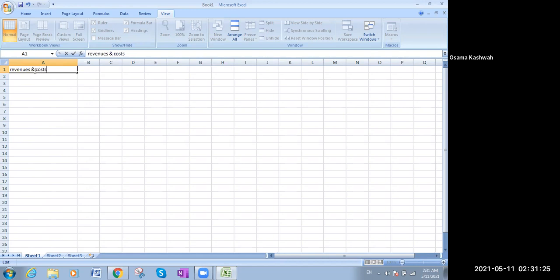per month, like as an example, January, February, whatever. Here I will say the revenues, and here I will say costs, and here is the net profits. And I always know that the net profits will equal the revenues minus the costs. So now, this is for January.